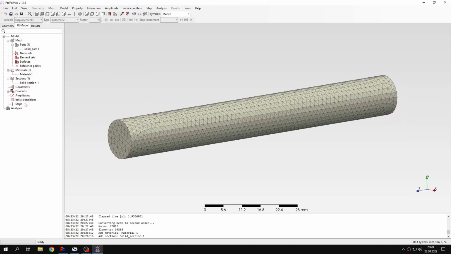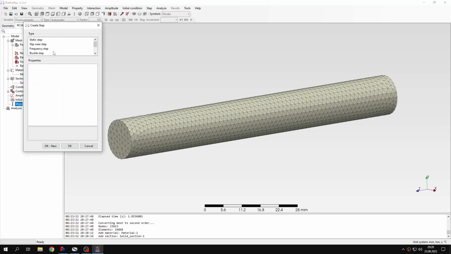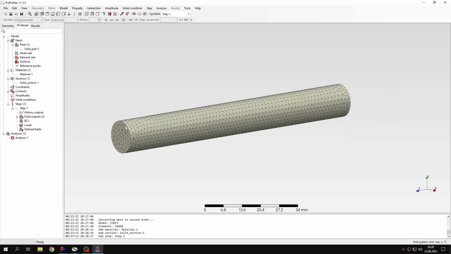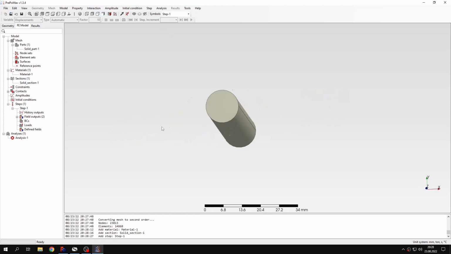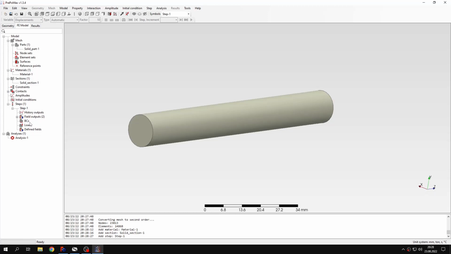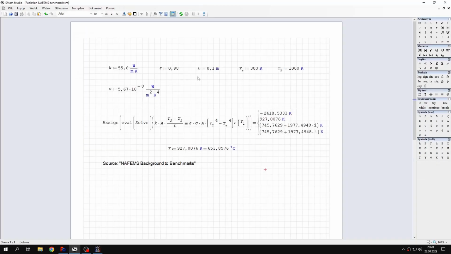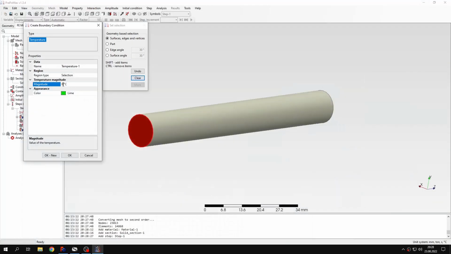Now I just have to define a new analysis step. This will be a heat transfer step with steady state turned on. And when it comes to boundary conditions and loads, one end of the bar will be subjected to a fixed temperature. So let's maybe rotate this, and I will specify fixed temperature for this end. And the value will be, you can see the value right here, 1000 kelvins.